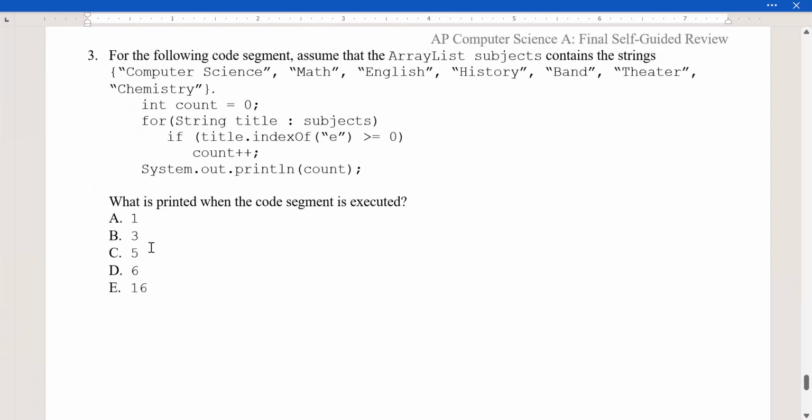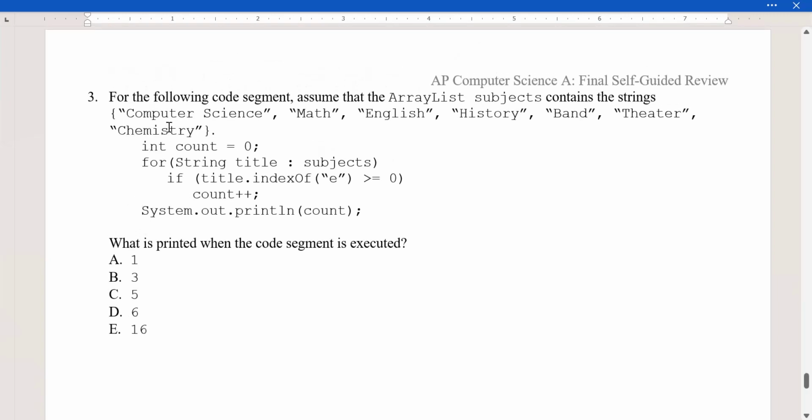For number 3, again, I'm just going to read this at the bottom. What is printed when the code segment is executed? No shortcut on this one, really. So I've got to look through here. It's an ArrayList. It has computer science, math, English, history, band, theater, chemistry. Okay, we're counting something. This is a for-each loop. This for-each loop right here is going to make title every single title of the subject. So title will be first computer science, then math, then English, so on and so forth.